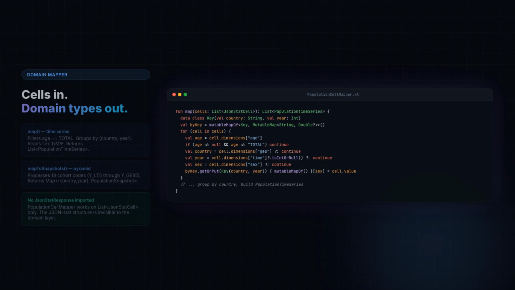PopulationCellMapper in feature population takes that list and converts it into domain types. The map function filters cells to those where the age dimension equals dateAll, groups them by country and year key, and separates the sex equals T, M, and F values into total, male and female fields. The map to snapshots function handles the demographic pyramid. It processes cells where age matches one of the 18 5-year cohort codes, building a population cohort for each cohort and a populations cohort for each country-year combination.